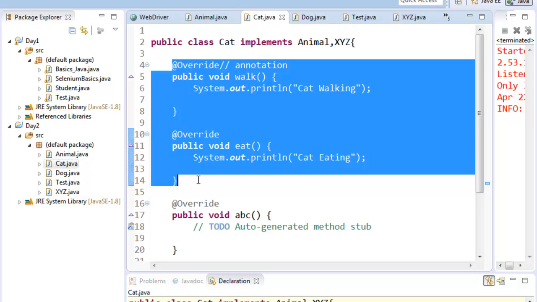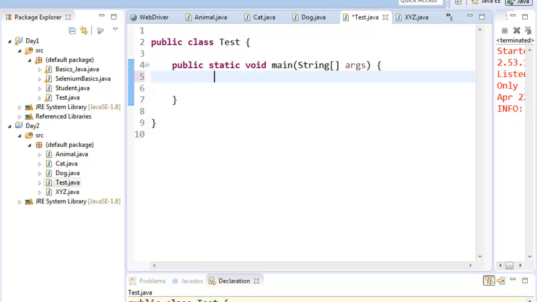Okay, right? Now, moving ahead. If I create a class test, and if I create the object of Animal in this, Animal is an interface, you will get an error.